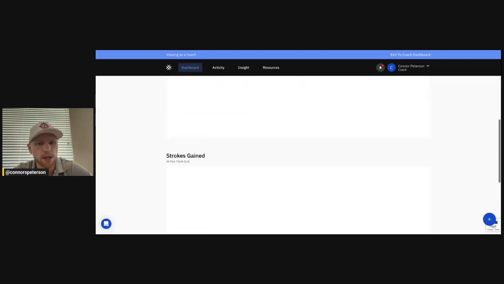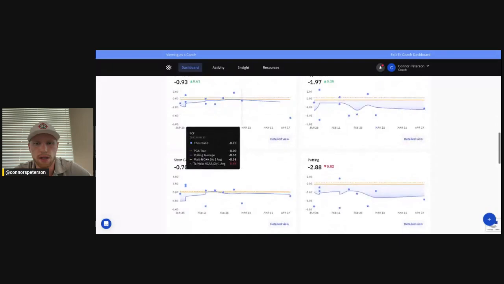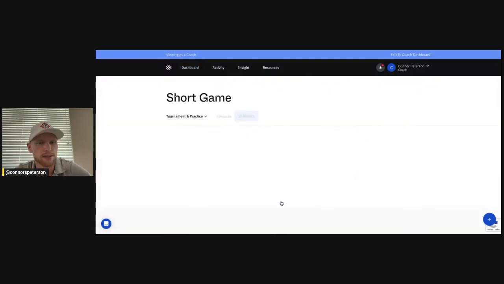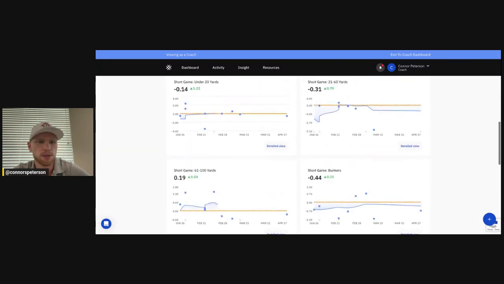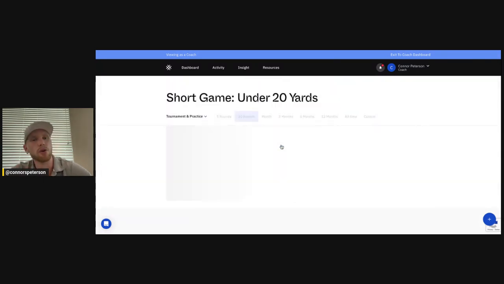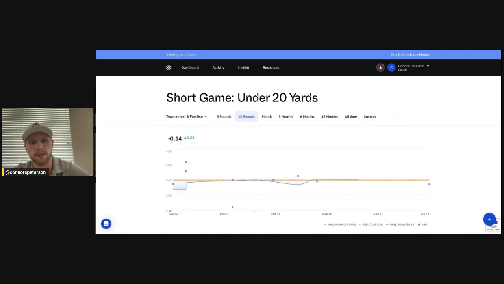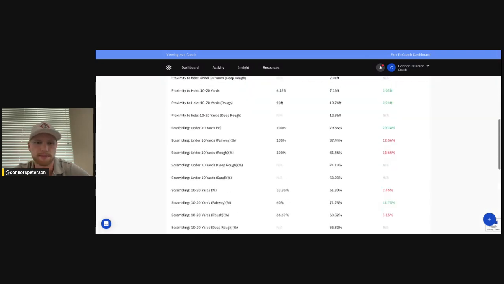And then I'll share 2 other numbers with you guys because I thought this was really, really cool that they just added. When you go into short game, it's really easy to look at scrambling and say, oh, my general scrambling is this, but it doesn't really tell you that much information versus if you know what your scrambling is by yardage, right? So if I only miss the green by 10 yards, how often do I get up and down? That's a little bit more interesting.